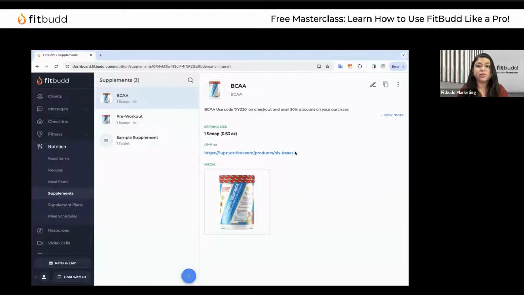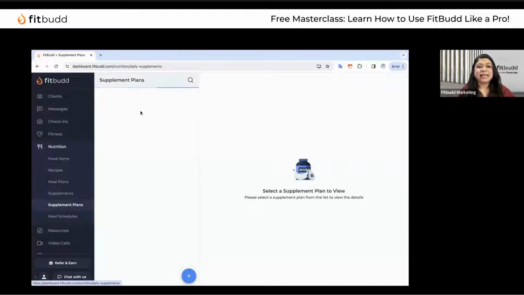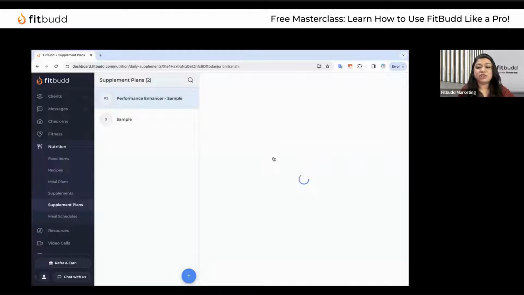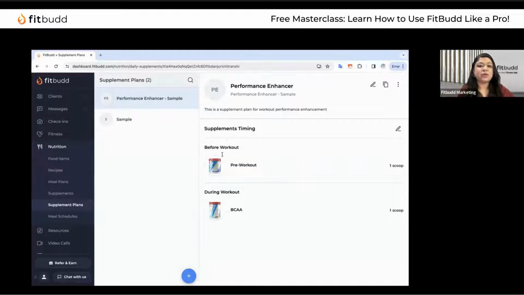So this is the purchase link that you can provide to your clients. If you have any affiliation with a brand, or if you sell your own supplements, you can add a purchase link here, and this link will be visible on the app, and your clients can simply click on the link from the app and purchase it from the website that you have provided. Supplement plans are exactly like meal plans, wherein you just mention which supplement is to be had at what time and in what quantity, and then you assign it to your clients directly.